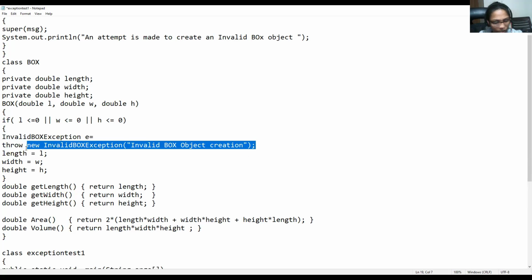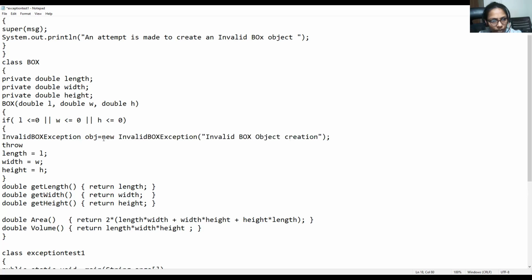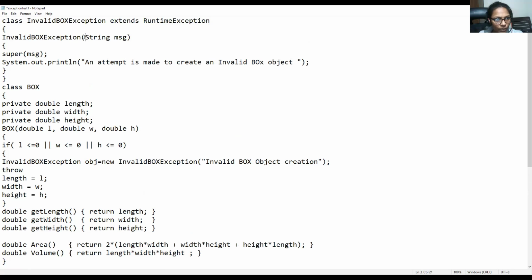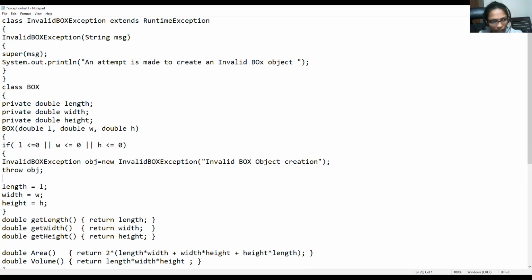Or we can change that. We can change the name of the object as obj. So new invalid box exception. This constructor is expecting a string message. I'm passing that string message here. Then after creating the object, I'm just throwing that object. How to throw the object? Throw space obj. Whatever object you're creating, you're simply throwing that.